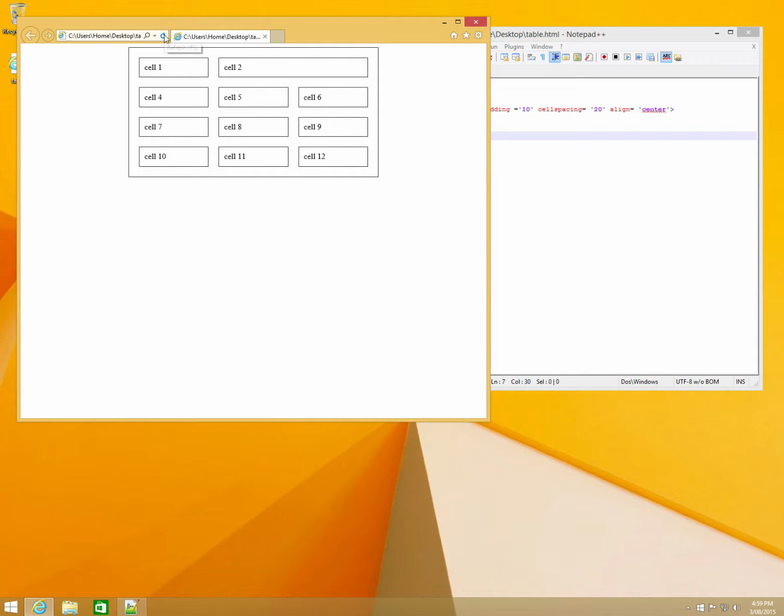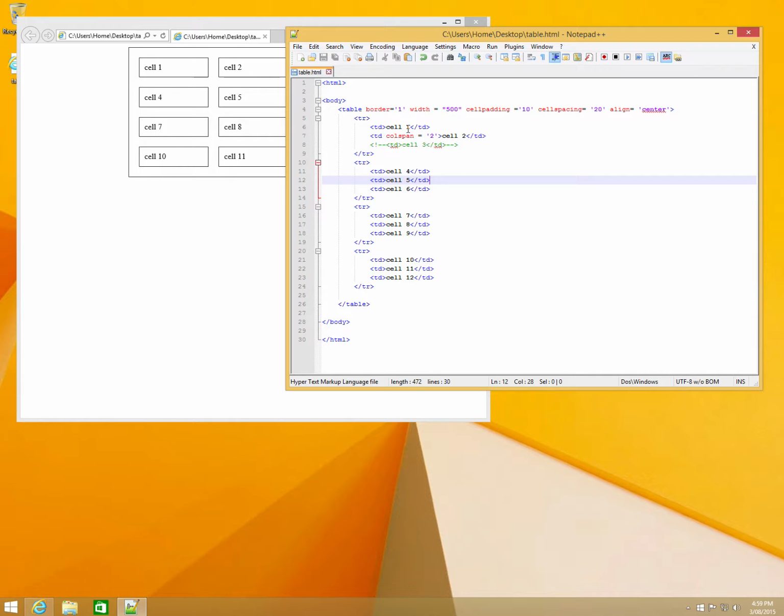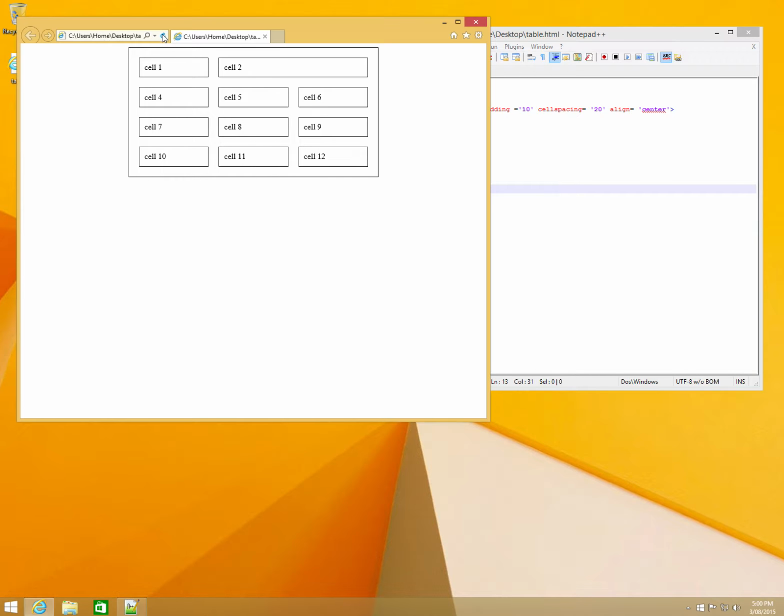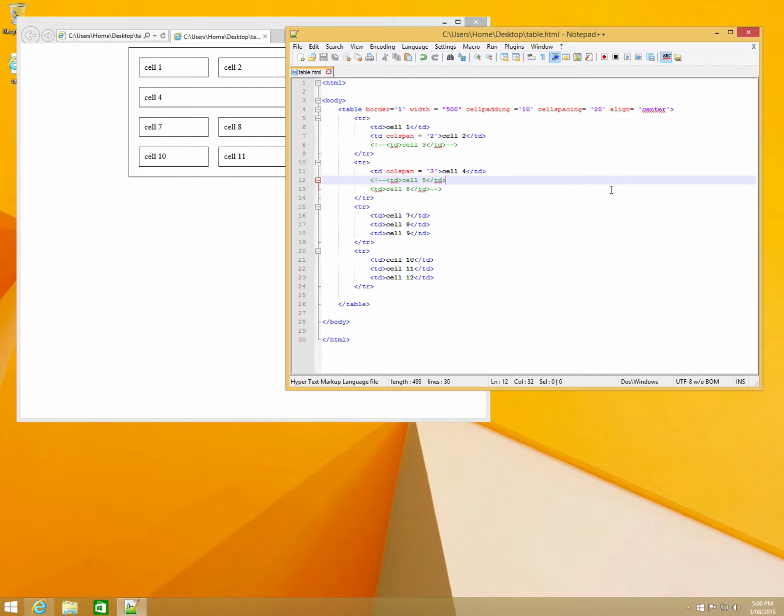Okay, when we refresh that, cell number 2 now spans across where cell 2 was and where cell 3 was. So cell 3 is no longer. Okay, we could do that anywhere. So for instance, I could put that just here if I wanted to. So colspan equals 2. Actually, let's make it 3. And we'll comment out these ones. Okay, save that, refresh. Cell 4 now takes up the space of 3 table data cells.